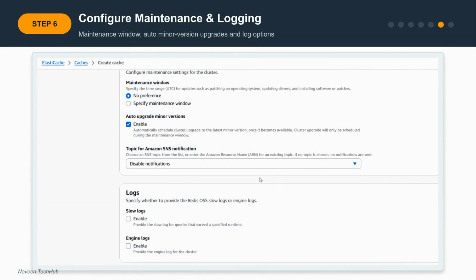Now we configure maintenance and logging. The maintenance window defines when AWS may perform planned maintenance. Automatic minor version upgrades help keep the Redis engine updated with compatible releases. Logging can also be enabled. Slow logs help identify commands that are taking longer than expected, while engine logs provide useful operational details. These settings become important when troubleshooting a production cache.